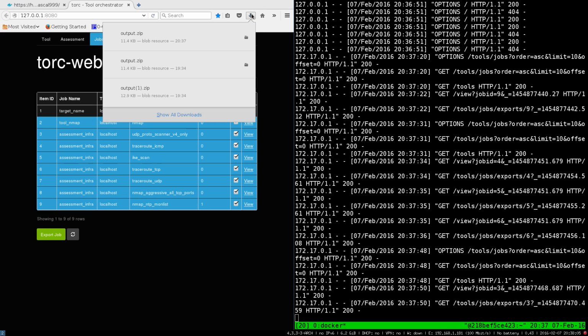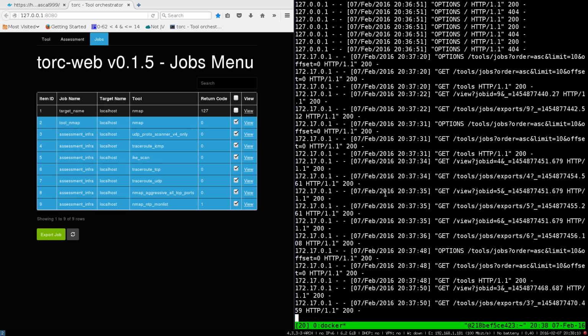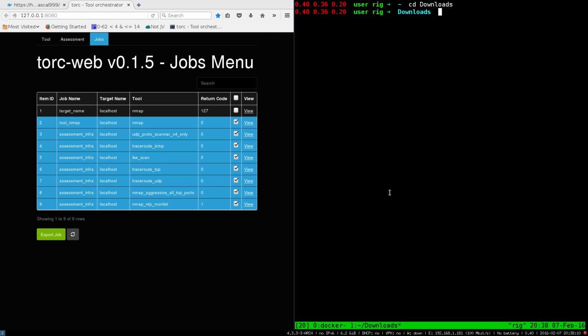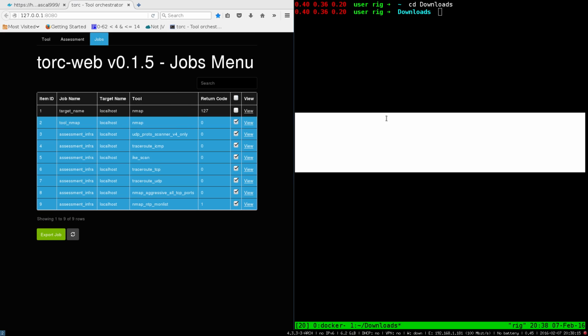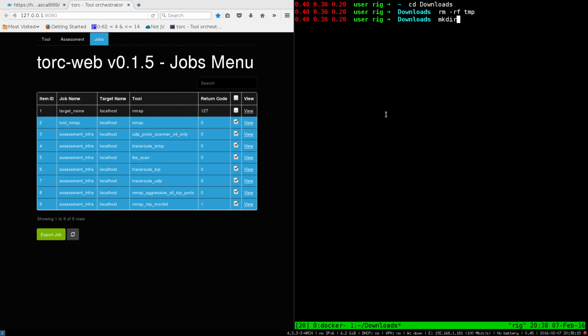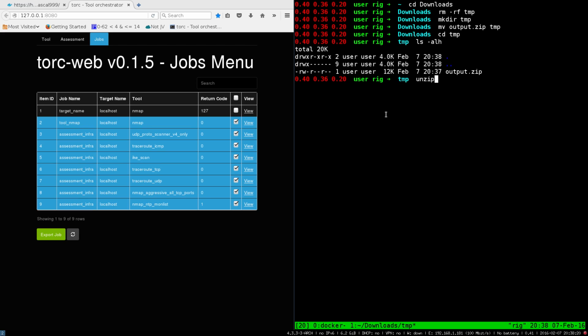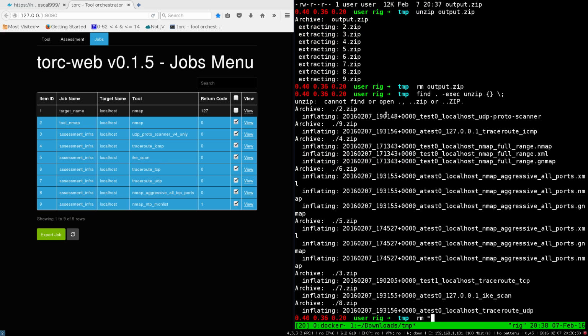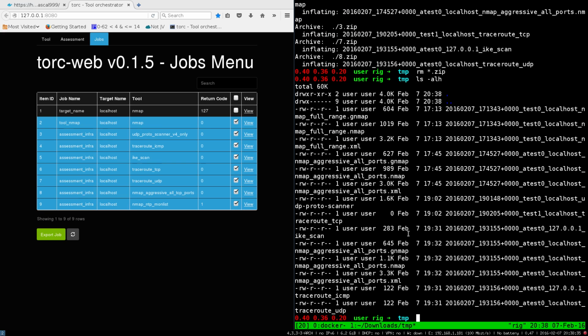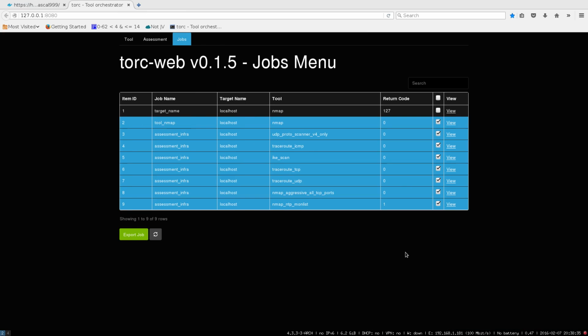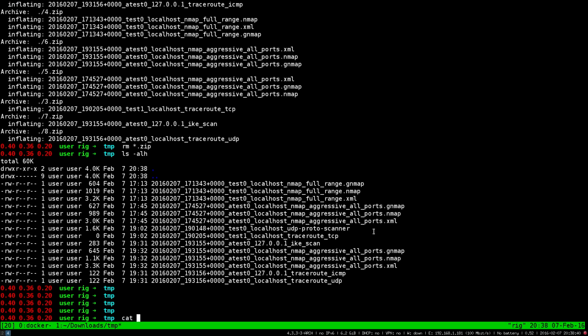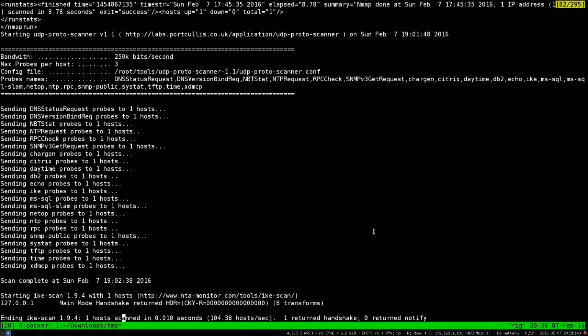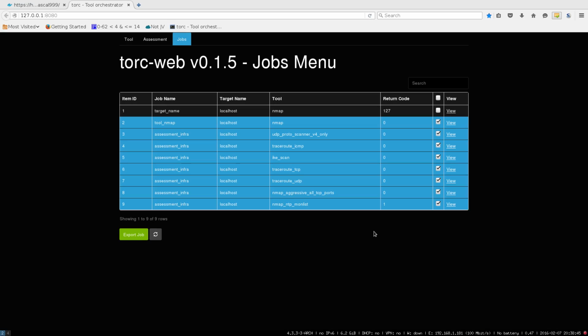So let's just have a look at that. Downloads. Let's have a look. Output.zip. Okay, so we can unzip this now, and we have these files. Okay, and we can do that, and then that, and these are all the tools. Let's just move this to a new screen. There we go. And of course we can cat all this, and that's all the tool output. So yeah, that's basically torc.